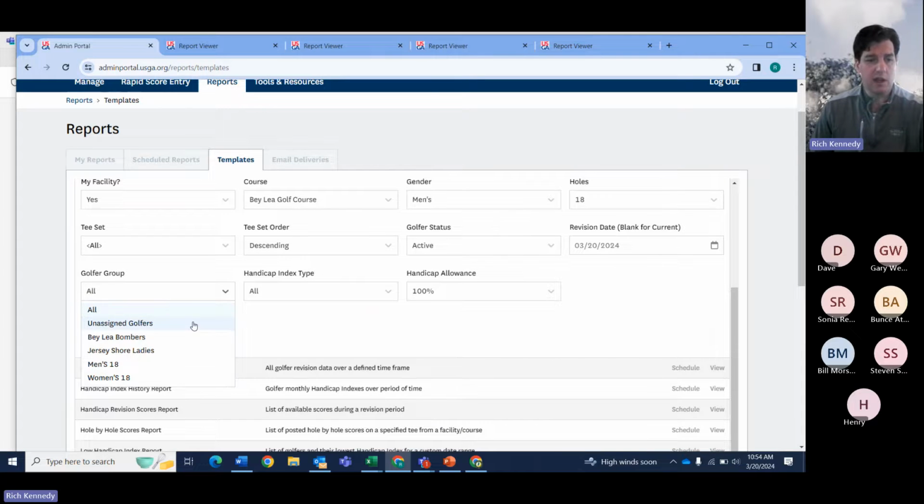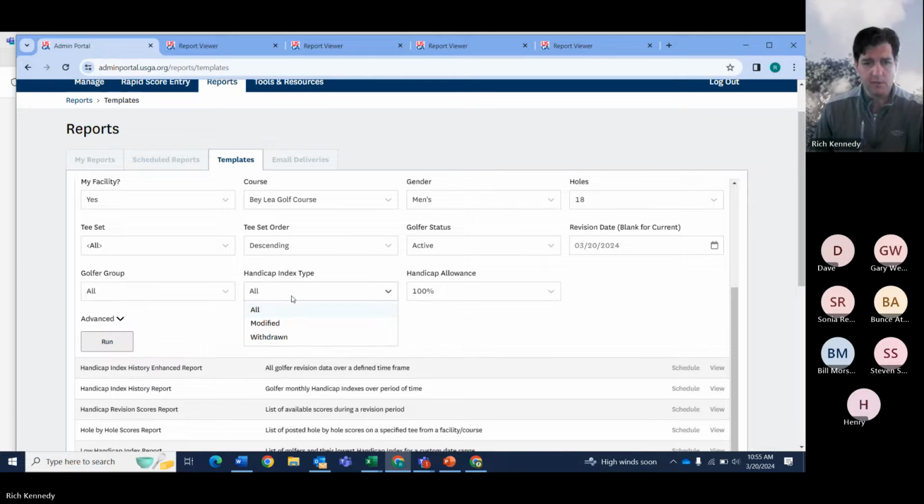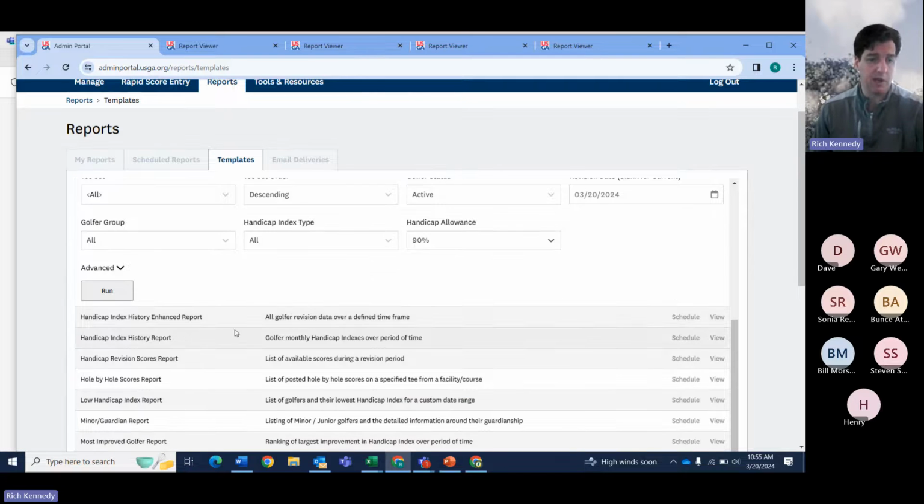If you have groups set up, which Bailey looks like they do, you can select certain groups, and you can zero in on any modified indexes, and you can also put in an allowance. So that's where the playing handicap comes in. If you're doing this for a competition, you can put 90% in if you're using 90% for your competition.